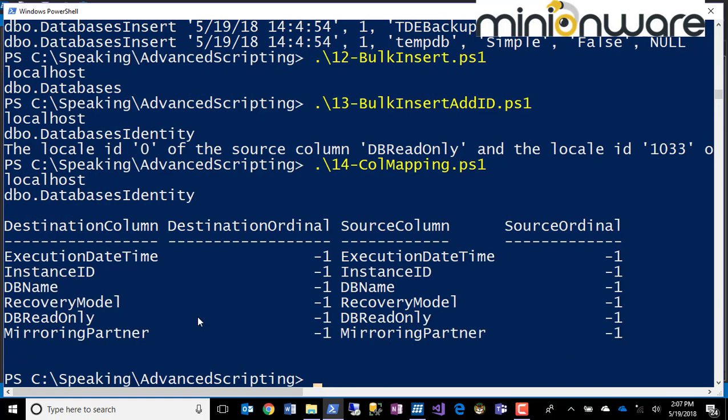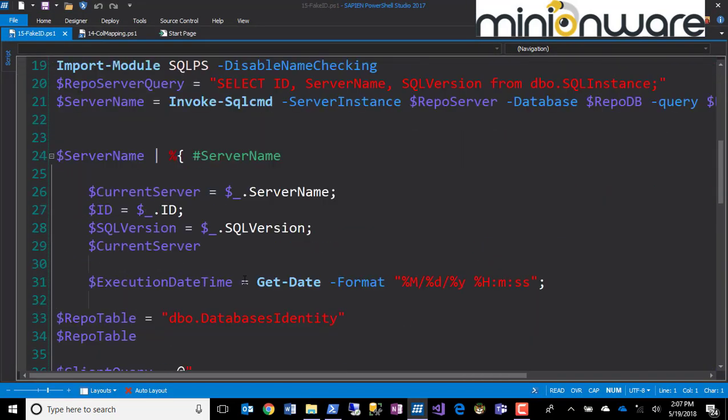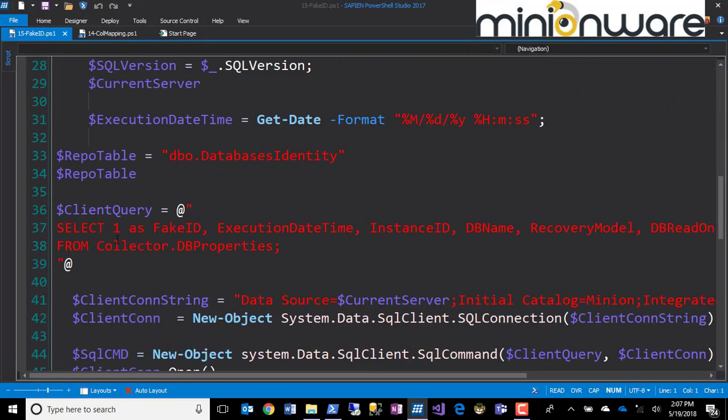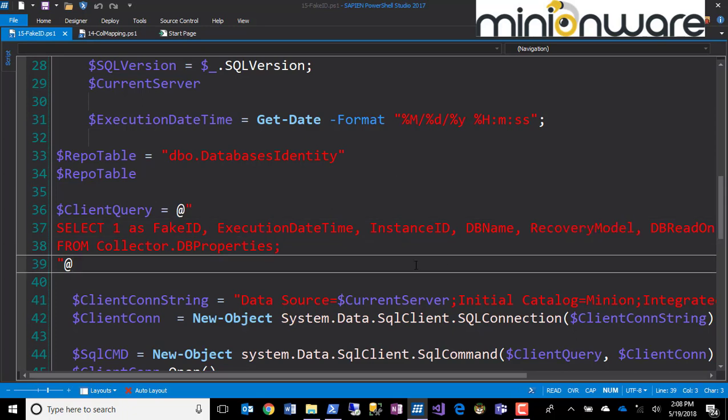Yeah, there we go. And you even get to see your little column mappings thing here, right? But it worked. Boom, it was nice and fast, right? Now, this is the way I like better. It's cleaner. In here, I select one as fake ID, execution date, instance ID, DB name, recovery model, and I just give it an ID column, a fake ID column. It matches up. Since it's going into an identity on the other side, it throws this one away, and it just does what it's going to do anyway.